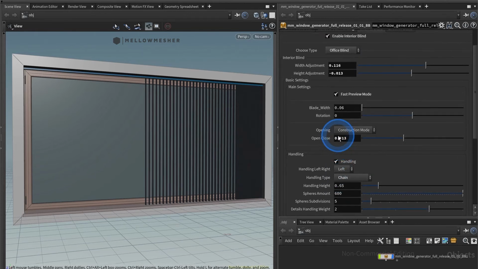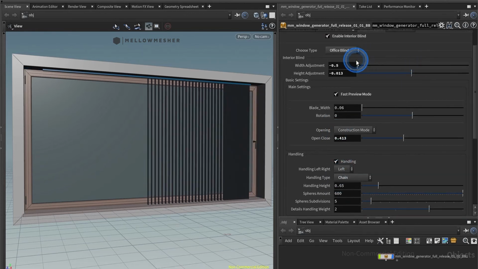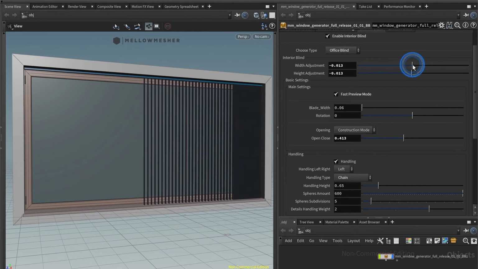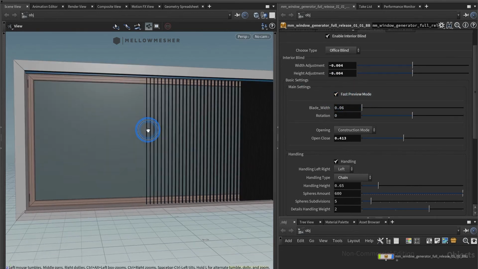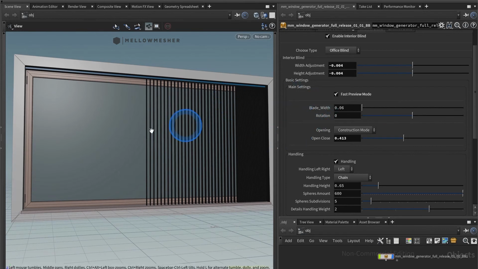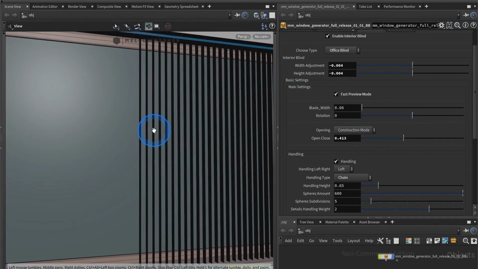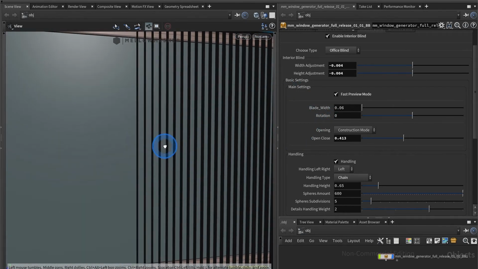But first things first, we start with the height, and with the adjustment you can just match it to your window. This button is pretty neat because it's a fast preview mode, so that reduces the poly count, so the adjustments for everything are a little bit quicker, but of course you can just switch it off and you have every little detail here, so I leave it on for a second.